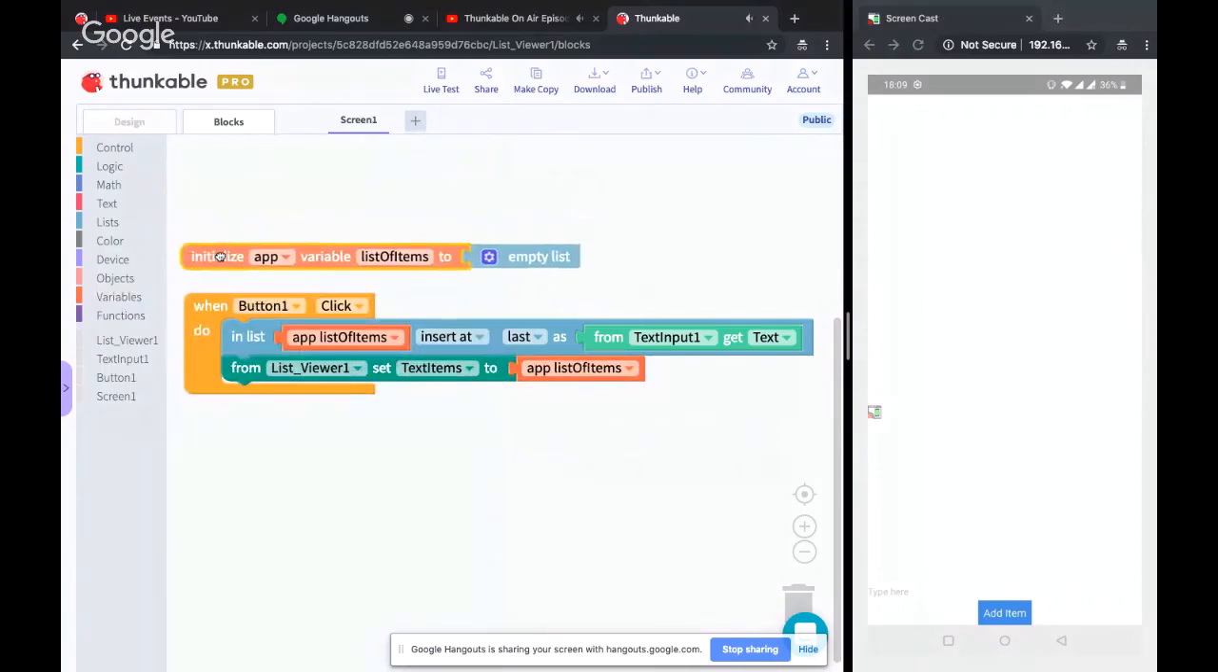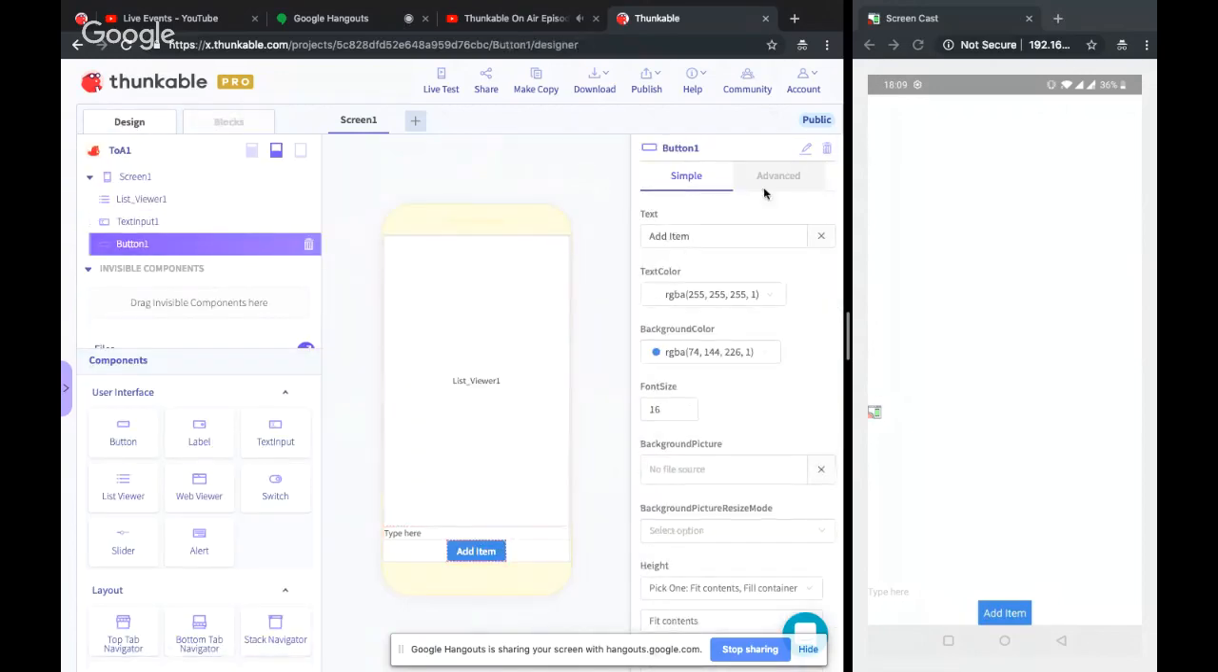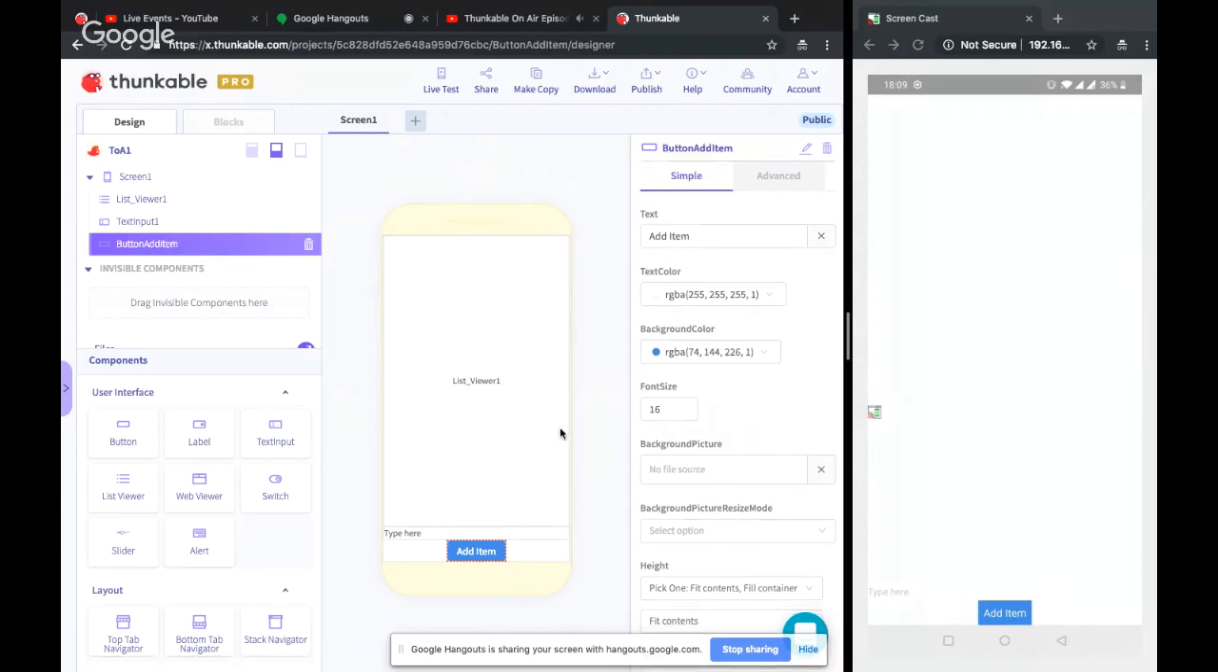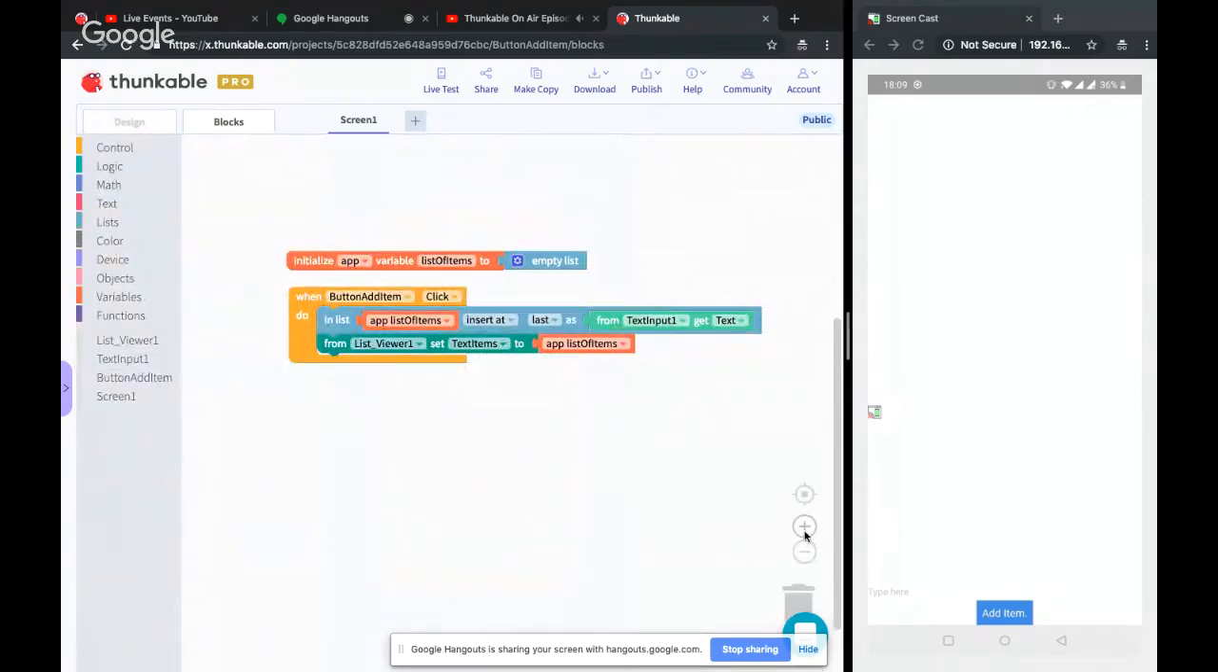So what's happening here, when our app starts or when it loads, we're going to create an empty list. And then every time button 1, or even what we can do here is we can rename this. Maybe that might be a better idea. So button add item, like that. Every time that button is pressed, what we can do is put a new item into the list. So best thing to do here, I think, let's have a look at the blocks, is try it out.